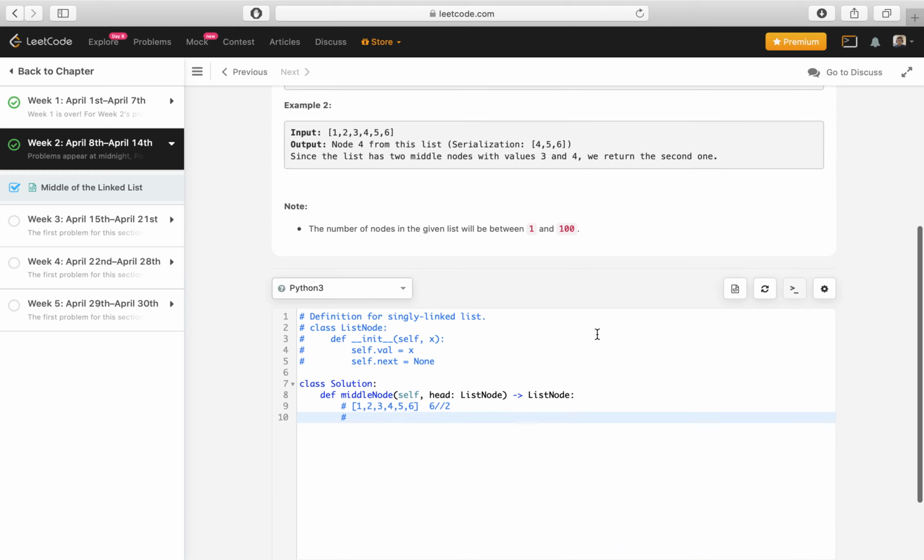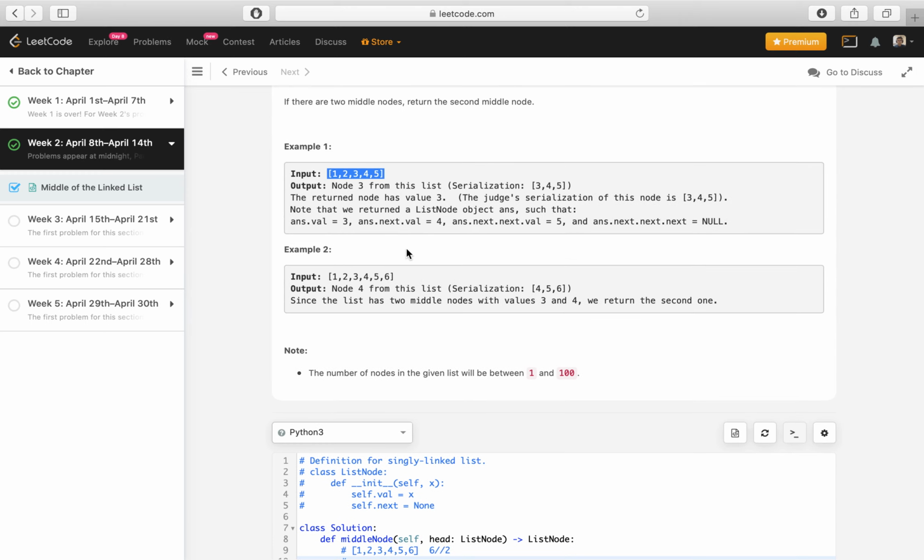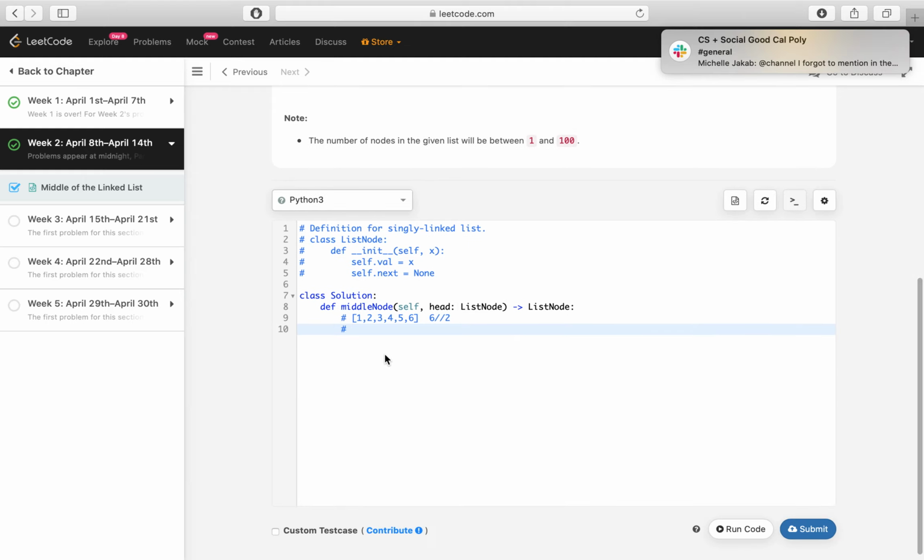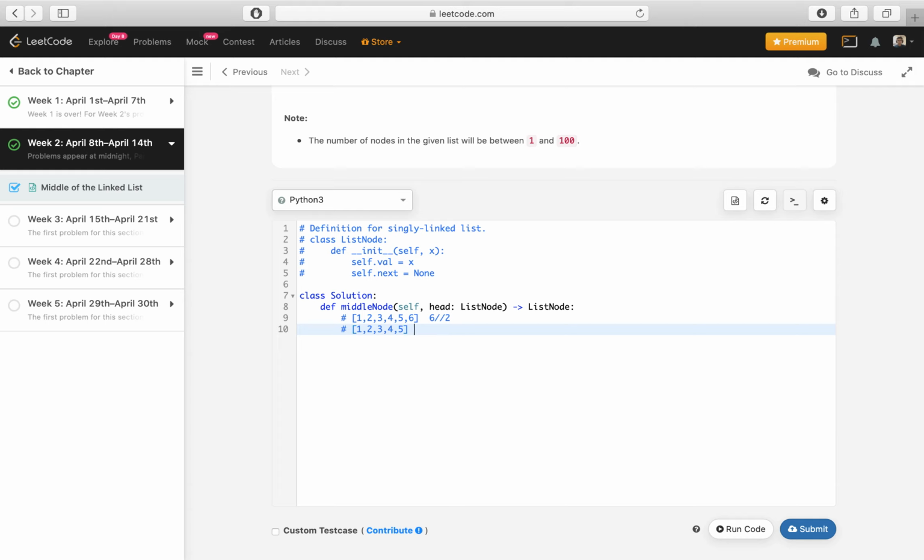In the case that we have something like this, we traversed through the whole linked list and found out that there are 5 elements. Divided by 2, this is floor division, so we should get 2. So we want to traverse 2 times to the middle. That makes sense, so that's one way of doing it: first figure out how many nodes are in the linked list.